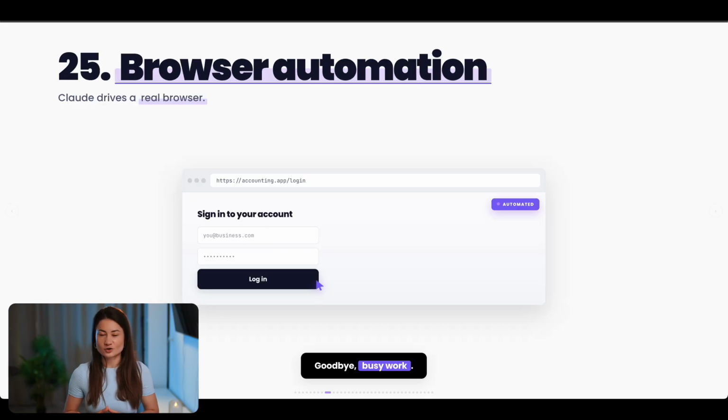Number 25. Browser automation. If you spend half your day copy-pasting data between apps that don't talk to each other, browser automation is a solution for that. Claude can behave like a human. It can take control of your computer, open Safari, Chrome, switch between apps, and actually do the work instead of you.